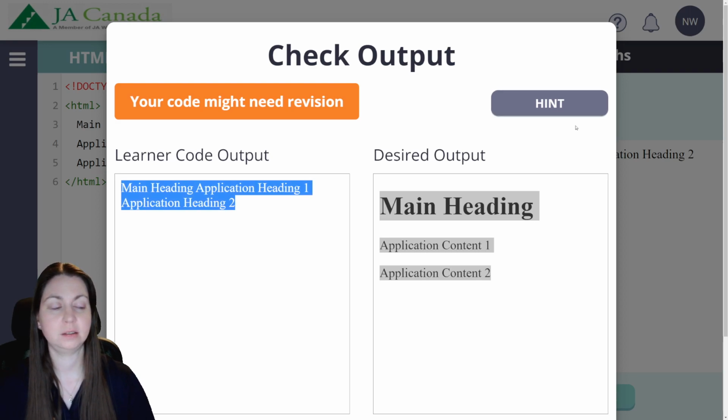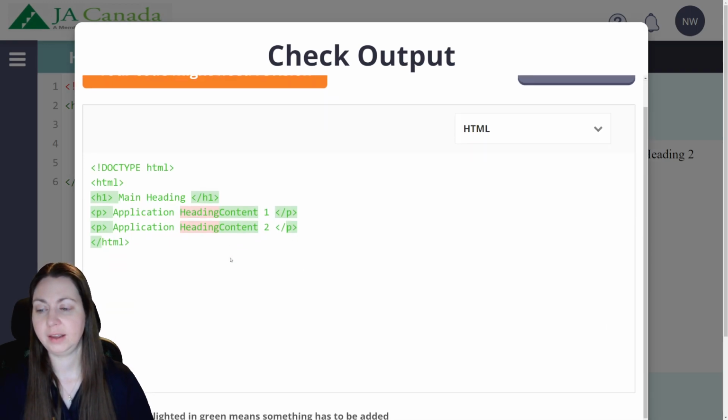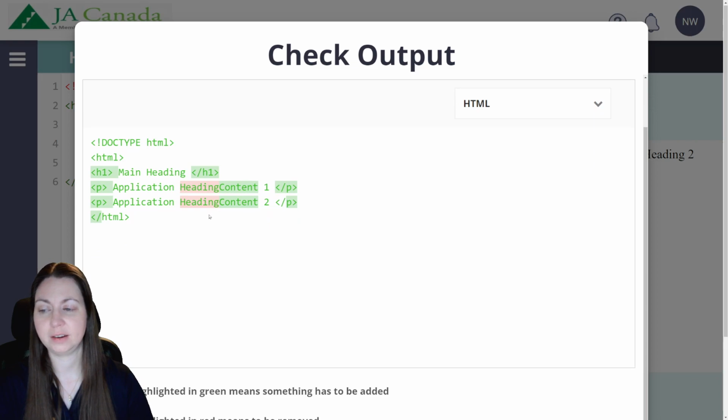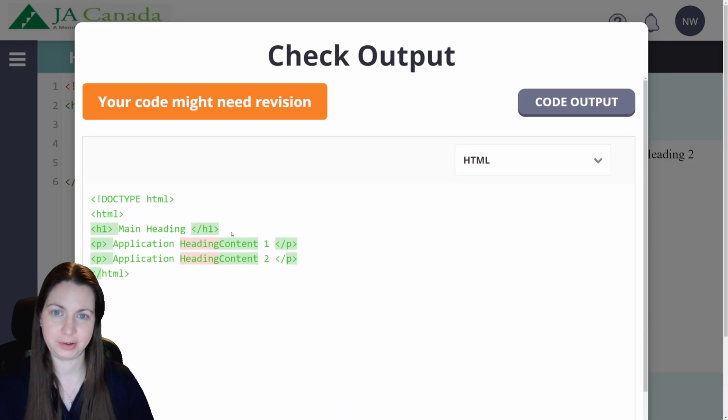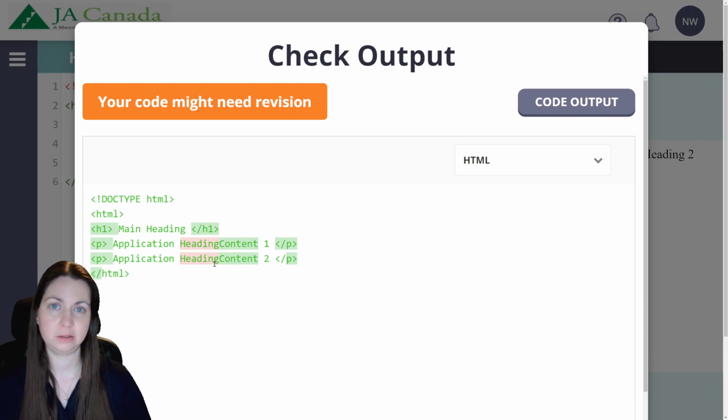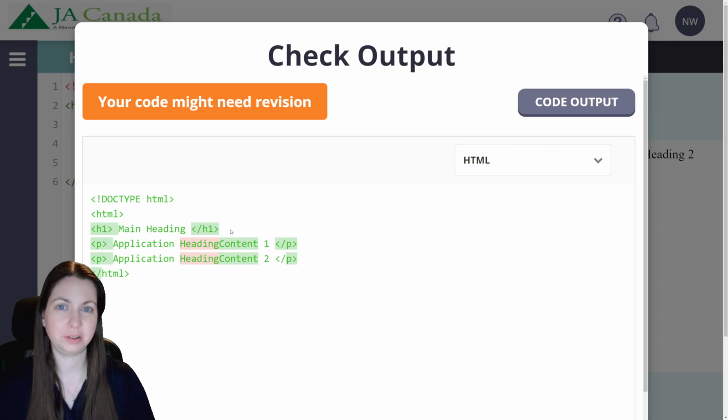Let's get a hint. Click on the hint button up here on the right, and we can see that I have made a typo. So this stuff that's highlighted here in red, I actually need to remove that. That's not the wording that I was supposed to type. So that's an error. I'll fix that. The green is what I need to add. So it's showing me I need to add those 2 paragraph tags. And yeah, that main heading, it was an H1. It's a header with the biggest, boldest default formatting.